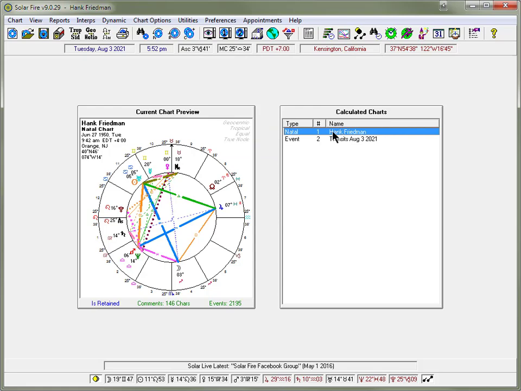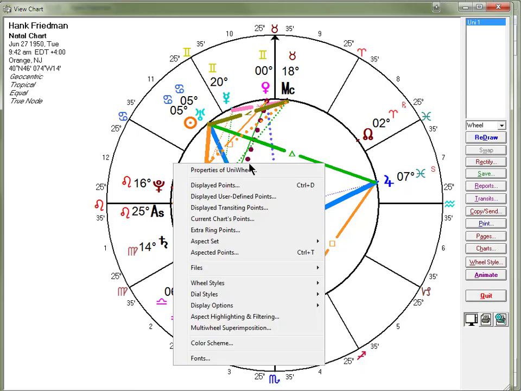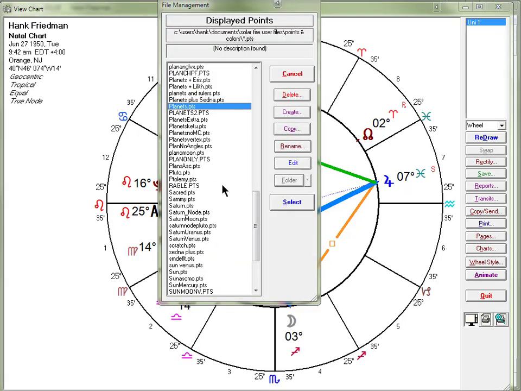Now, with the chart loaded, if you click on a chart, you get the View Chart menu. See, it says View Chart in the upper left, and it shows various planets and aspects. If you want to change what points are being shown, the easiest way is to right-click on the chart and click on Displayed Points, the second item down.